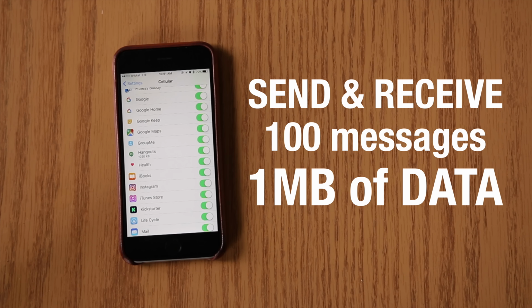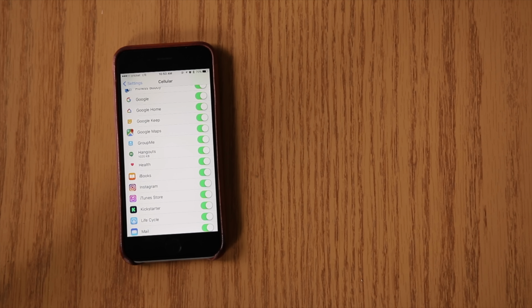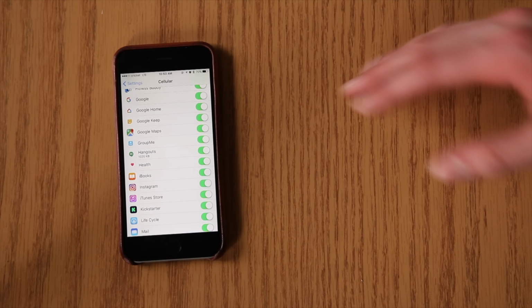Again, I was at the 160 character limit, so if you send messages that are shorter than that, you can probably send a lot more messages in 1 megabyte of data. And I was sending and receiving, so if you're just sending messages, you can send about 200 messages at the 160 character limit and only use 1 megabyte of data. So this is insane. This pretty much means you have unlimited texting, in my opinion, just because you're using such low data to send and receive text messages.